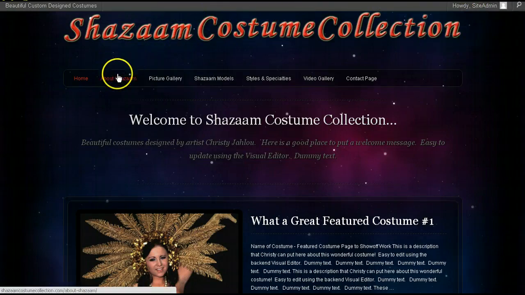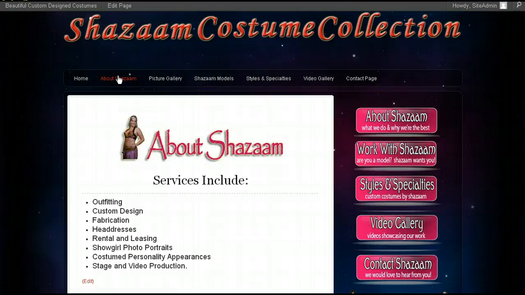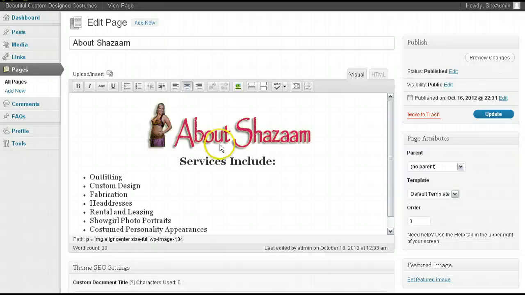And then what you can do is you can go to the individual pages of your website, and you'll notice that you'll have a link here that says edit page. Now if you click on this, you'll be taken to the visual editor that will allow you to edit your website. So this is the visual editor.